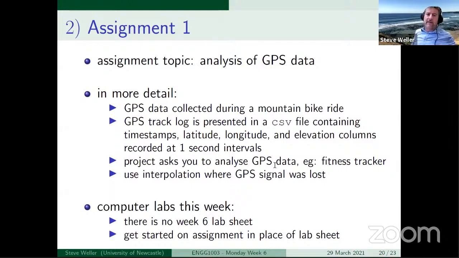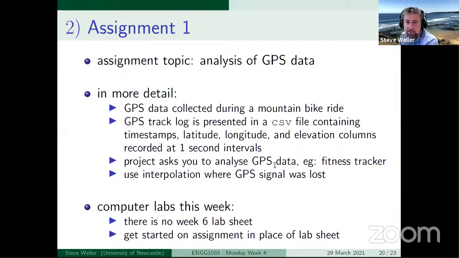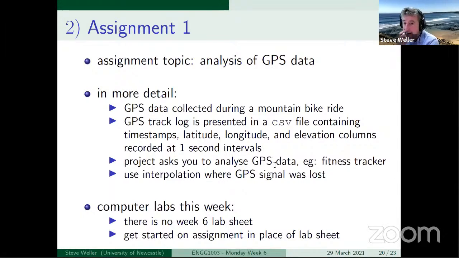In a little bit more detail, it's GPS data collected during a mountain bike ride, and I have my teaching colleague Brenton to thank for collecting that data live on a mountain bike ride that he did recently. Brenton has prepared the track log from his GPS tracker. It's presented in a CSV file, and we saw a couple of weeks ago how to read CSV files, where the data in each column represents a different physical quantity.